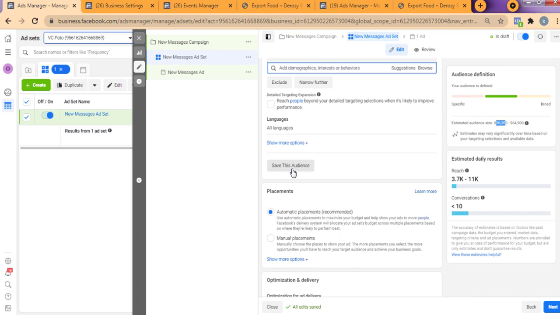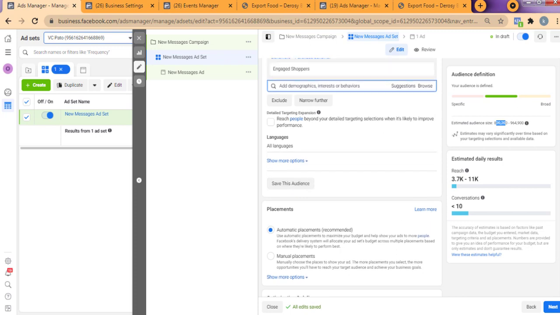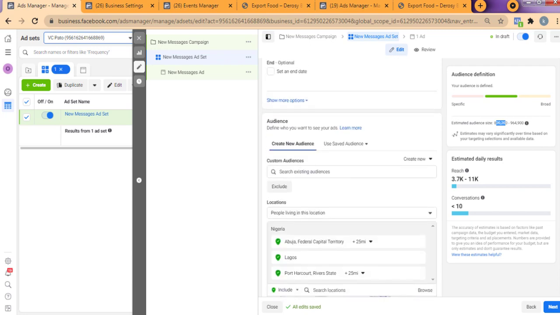You understand? Save this audience so you can use it later. And once you want to use a saved audience later, you just come over to this point. As you can see, it says use saved audience.